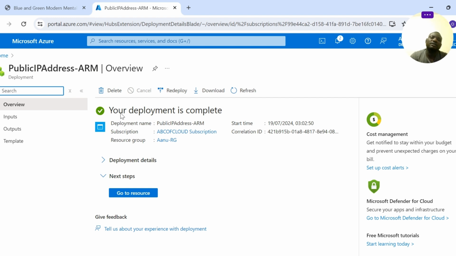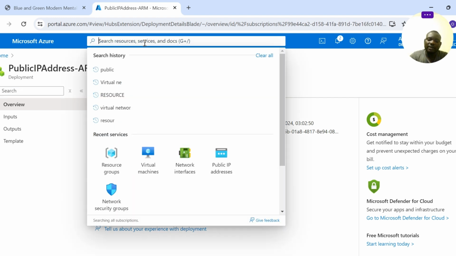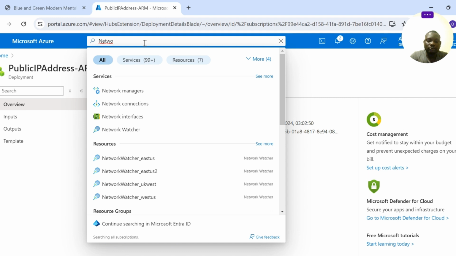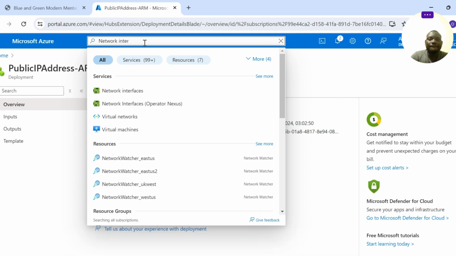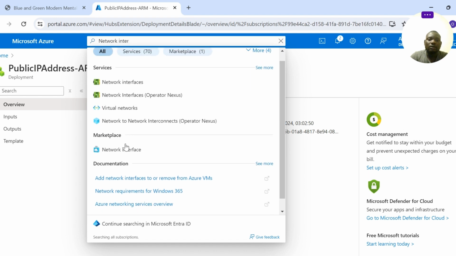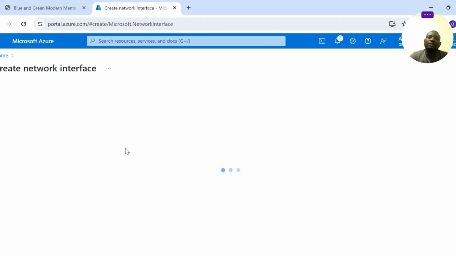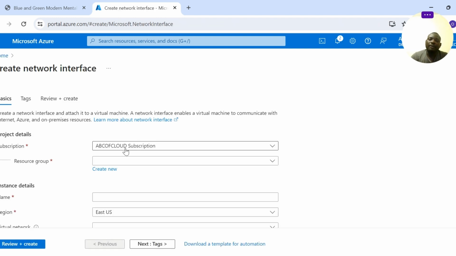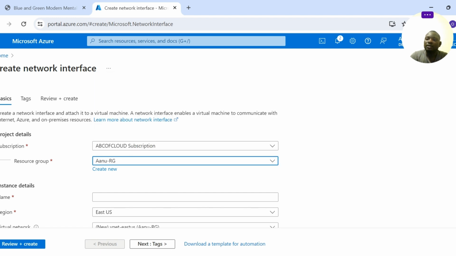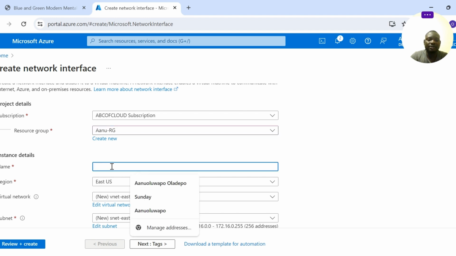So the next thing is let's create our network interface. We create our network interface which holds our public IP and our private IP. So for the resource group, I will still use the resource group we created. Then let's give this a name, which is Anunek.